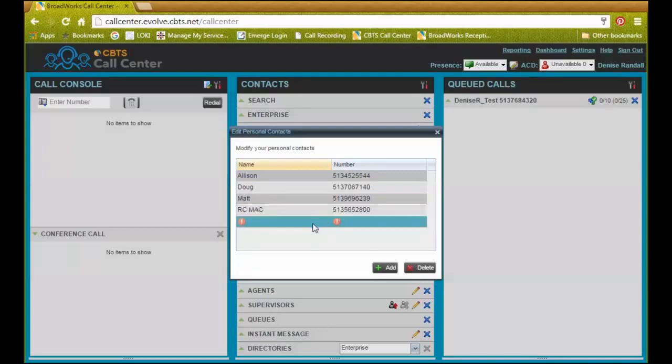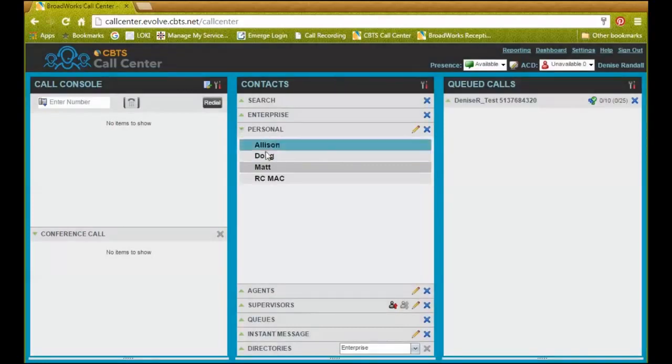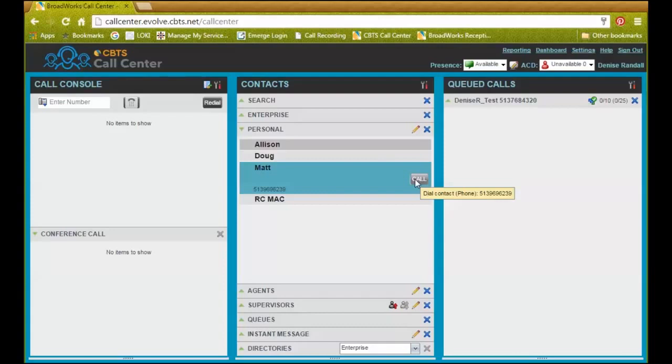So here I've made an error and I want to get rid of this. So basically I highlight what I want to delete and then click delete. And then just click close. So to call these individuals, you just highlight and open up their profile and click call. And you can automatically start dialing them.